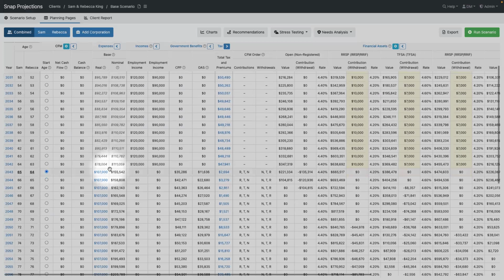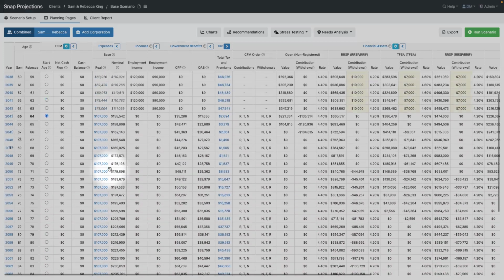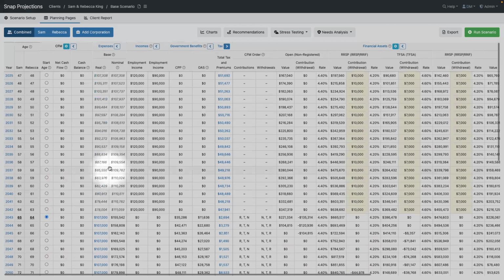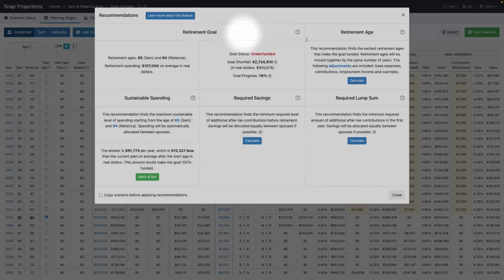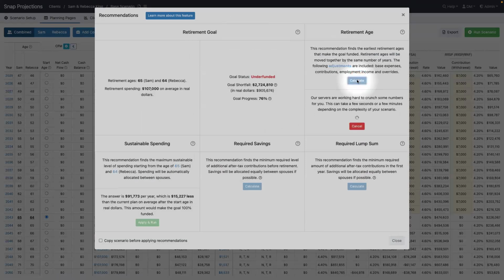So now that we're back in here, we're in that shortfall position, but perhaps the client wants a couple different options. So if we go back into recommendations, we can calculate if Sam and Rebecca are adamant about spending this 107,000 in retirement, perhaps they need to delay the retirement age. So you can calculate that using the retirement age option.